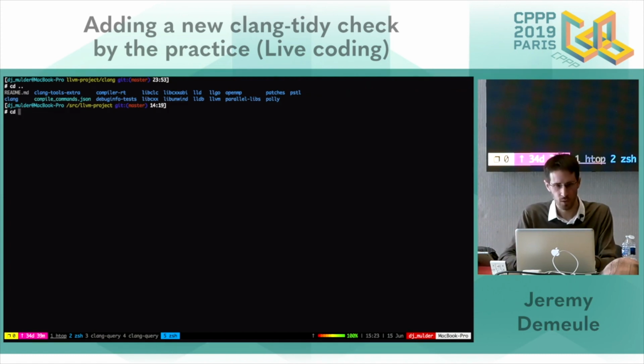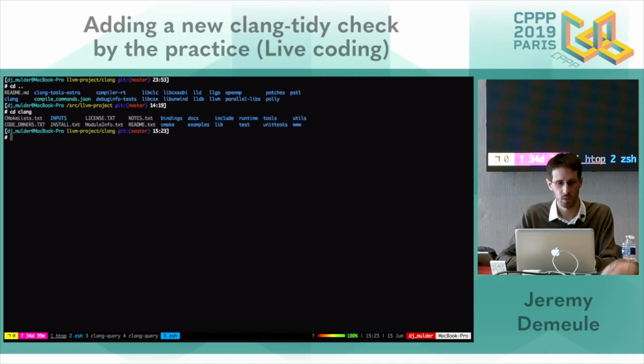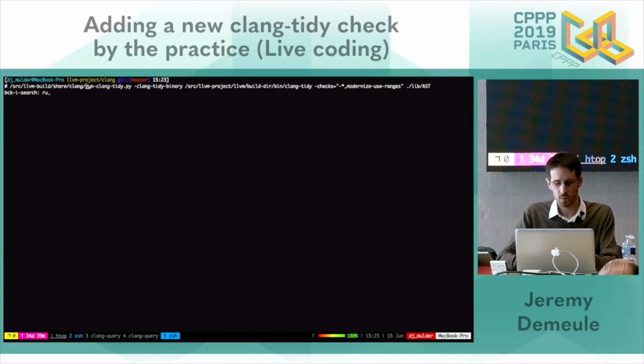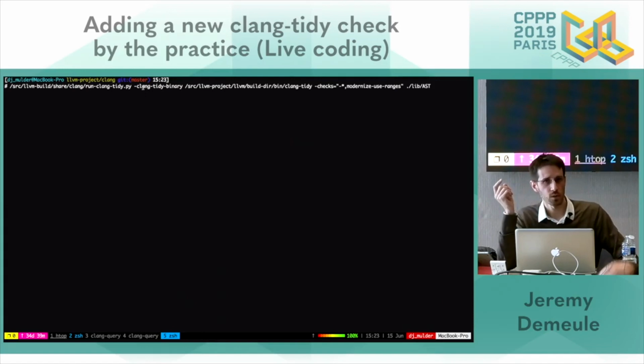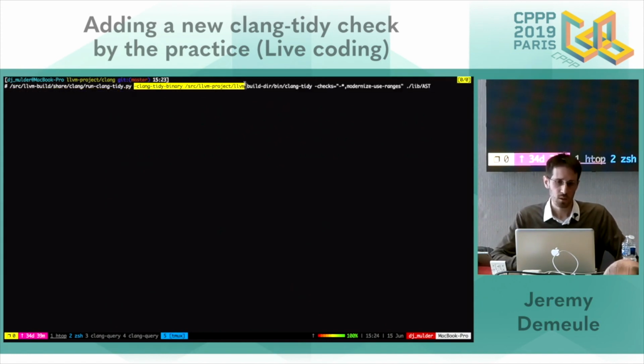So let me go directly to the Clang compiler source. There is a script they provide for that, called run-clang-tidy.py. This script will look at compile_commands.json and run in parallel through every file defined in it. We can limit this visibility to some pattern. And here, again, I provide only my new Clang Tidy binary, and I activate only this check. So let's run it.